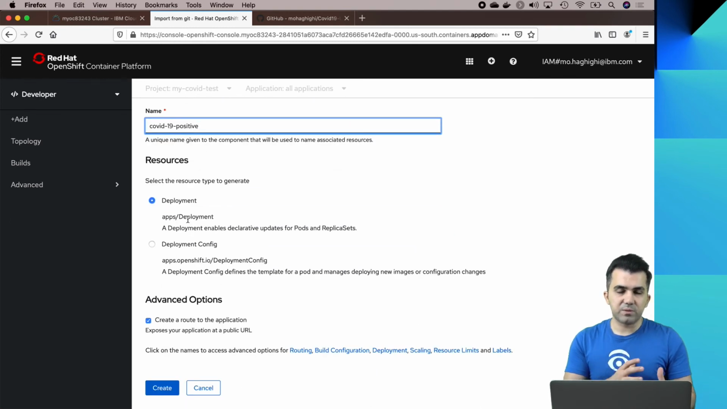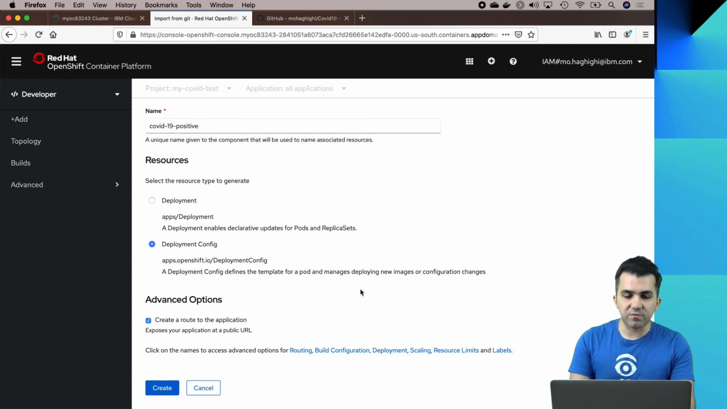Then you get deployment or deployment config. They're essentially the same. Deployment uses replica sets, and it's more like a Kubernetes way of doing things. Deployment config is more like an OpenShift container platform provided option using a replication controller. The only difference is the first one is based on a set-based requirement, and the second one is equality-based. But essentially they're the same. It is recommended that you use deployment, but I'm going to go ahead and use deployment config.